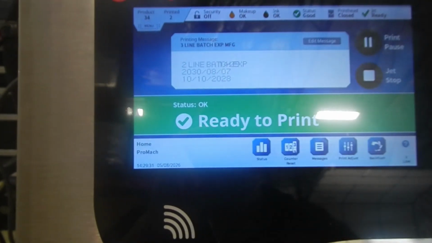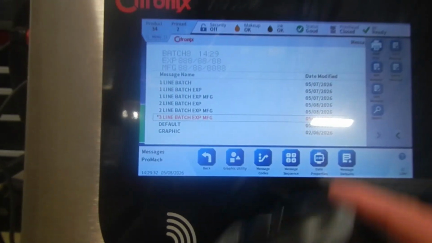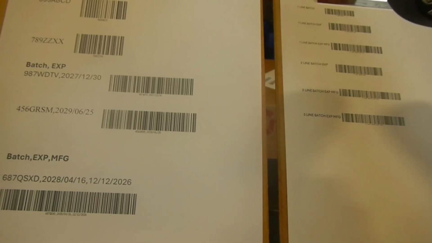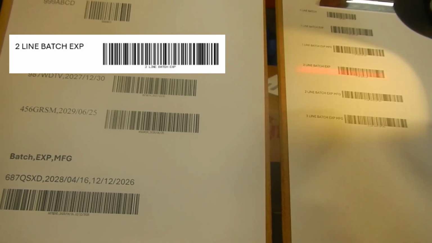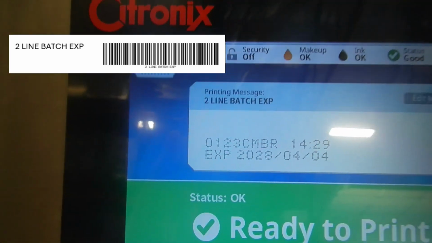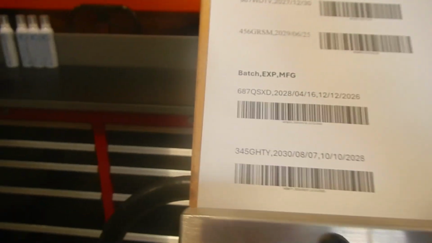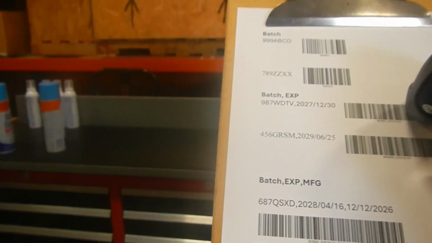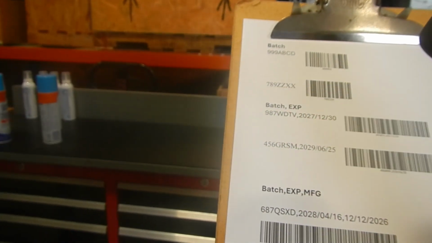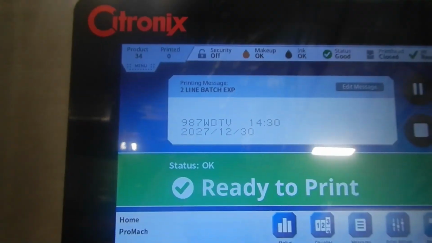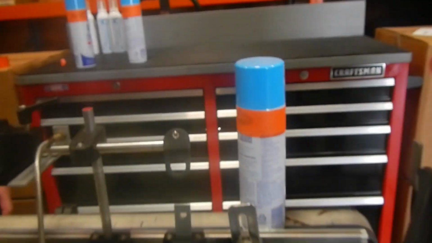So again, if we want to change the format of what we're printing, we're going to hit the message. Now we're going to go to a 2-line message, 2-line with just the batch and expiration. So there's 2-line batch and expiration. That's the message. Now we put in the information. All right, so we're going to go with the 987. That information was put in there. Immediately it's going to start printing that.